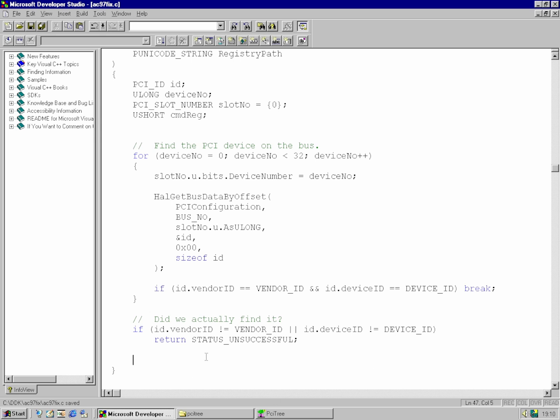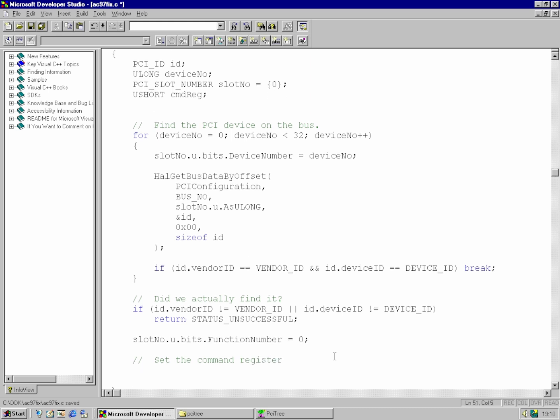So now for the meat and potatoes of this. Now, firstly, we have to set the function number that we want to look at to 0. Technically, I guess this shouldn't be necessary because we initialize the entire PCI slot number to all zeros and only ever change the device number in the loop, but I guess this at least demonstrates intent. So then, now, what we do is we will set the command register appropriately by, once again, calling HalGetBusDataByOffset.